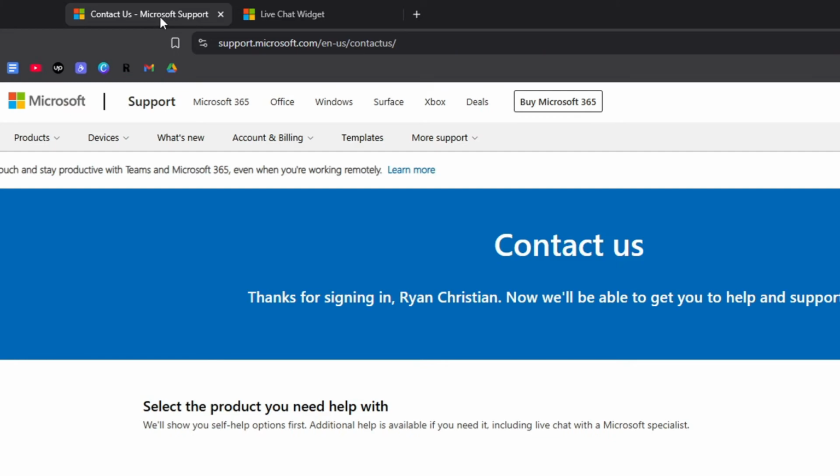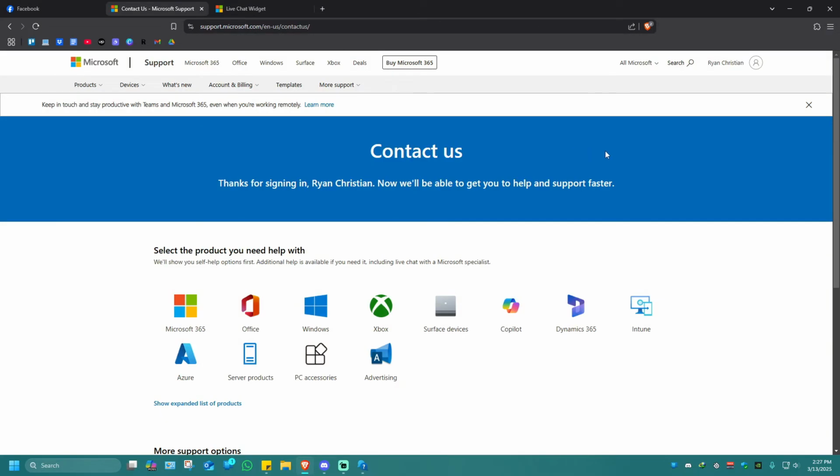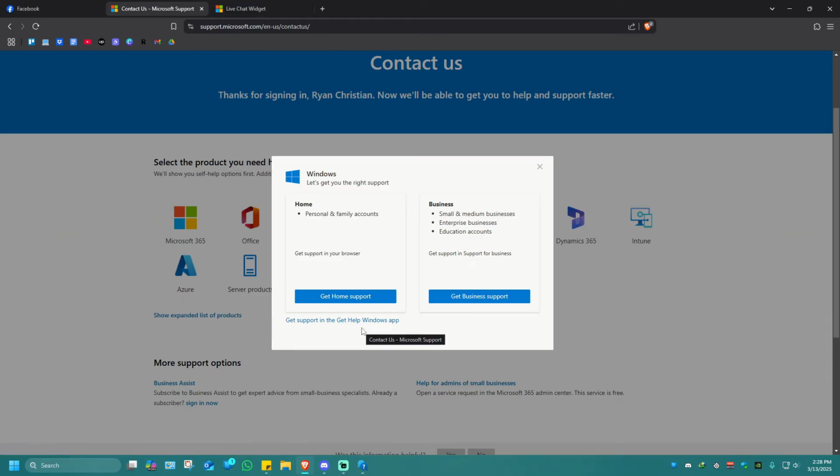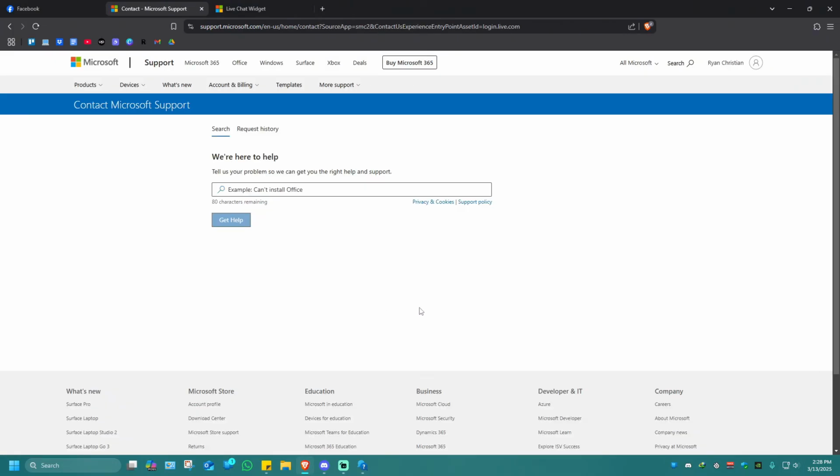Another option is just by going to support.microsoft.com/en-us/contactus. So go ahead and go to this page. Make sure to sign in. Select the product that is having a problem, for example, Windows. It could be home or business support. Just go ahead and click on Get home support right here.